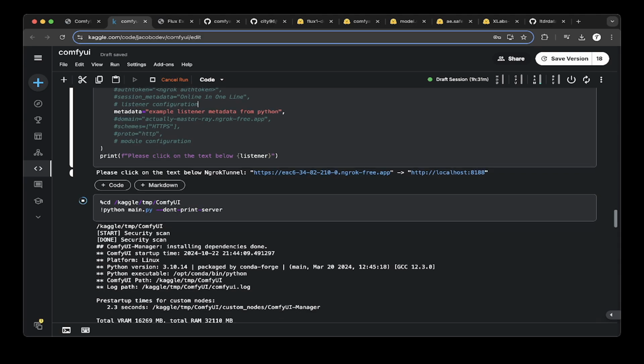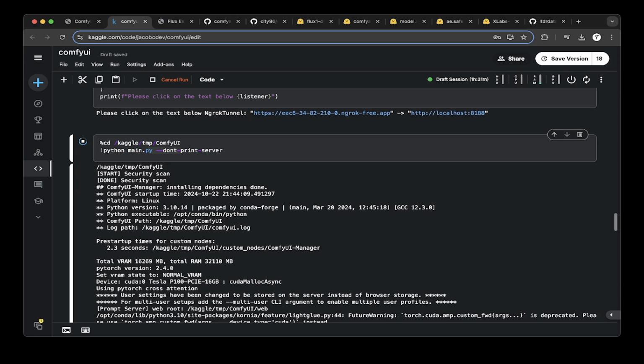So after all this is set up, you can just start running ComfyUI. Just cd to the ComfyUI folder where you previously installed it, and then just run python main.py. Just run this one-line command, and you should be able to start ComfyUI.